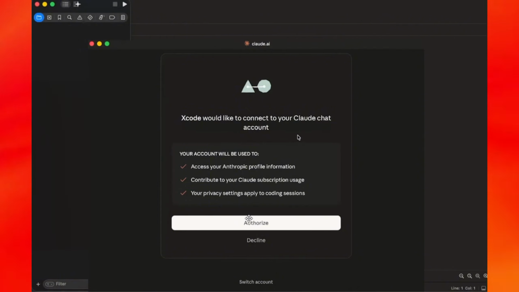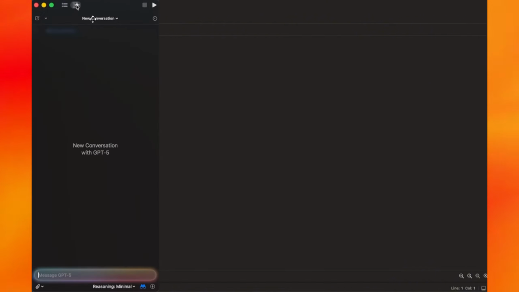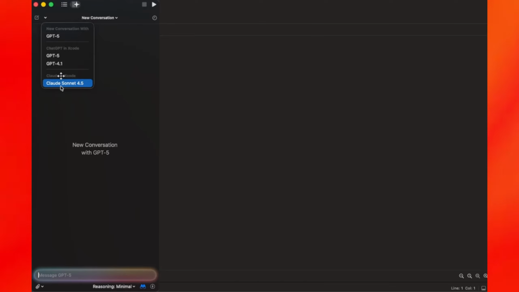So of course you're just going to go ahead and press on authorize if it is the right account you're doing it. If not, then switch account, of course. But once that's all done, just go ahead to your chat over here in the left tab, and then choose this drop down button, and then you can choose the Claude in Xcode option, and then choose the Claude Sonnet. But that's pretty much how you set it up. You can now start using your Claude as a conversation or as an assistant for your Xcode.